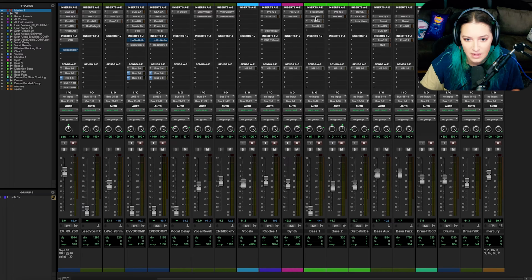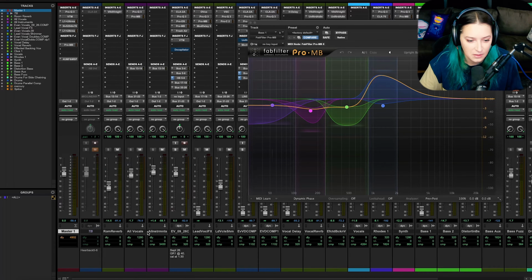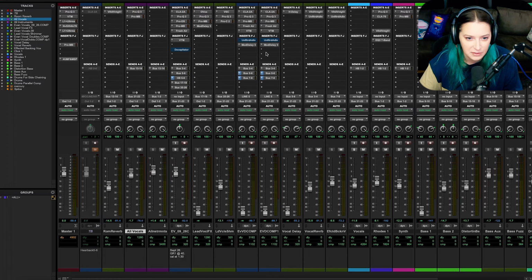But I do use Fabfilter Pro-MB a lot. And sometimes I'll do little stem tracks. Here I have all my vocals routed to this track before going out to the master fader. With that, I will often do very minimal processing, but I will pretty often add a Pro-MB on it, just to do some subtle sculpting of the different frequency ranges.